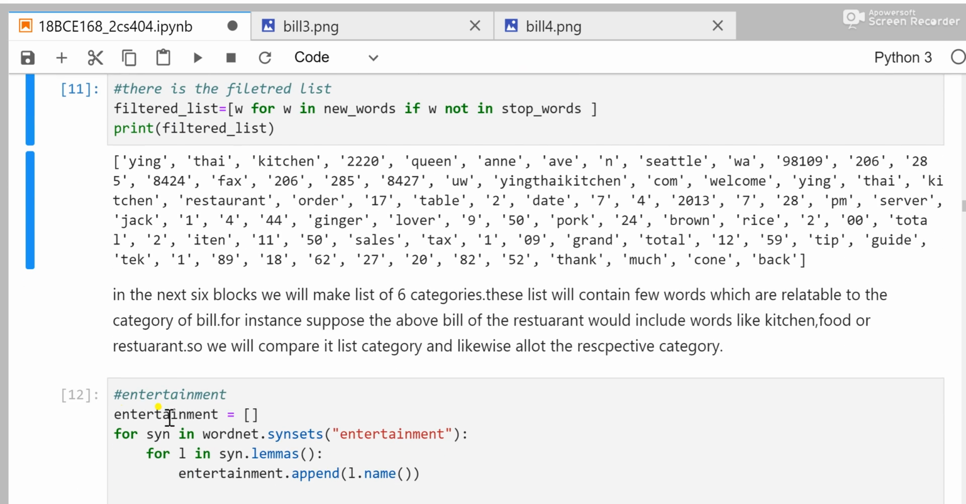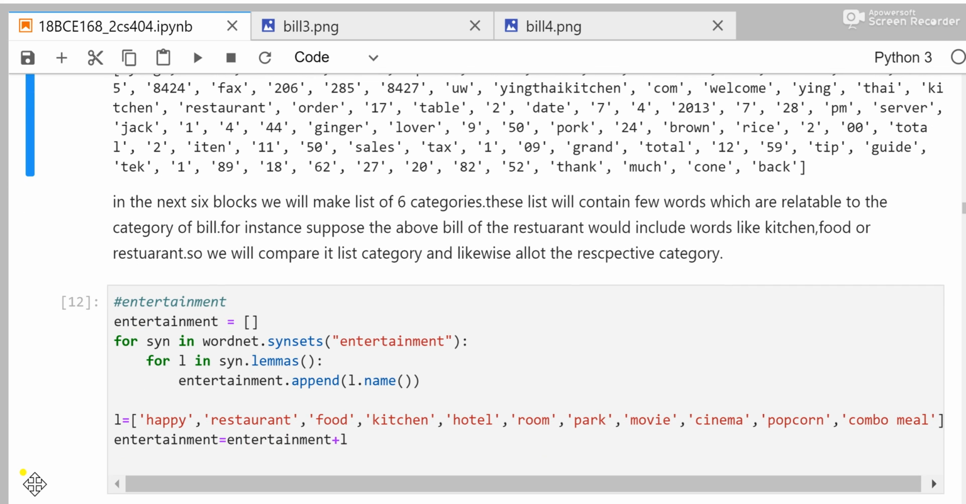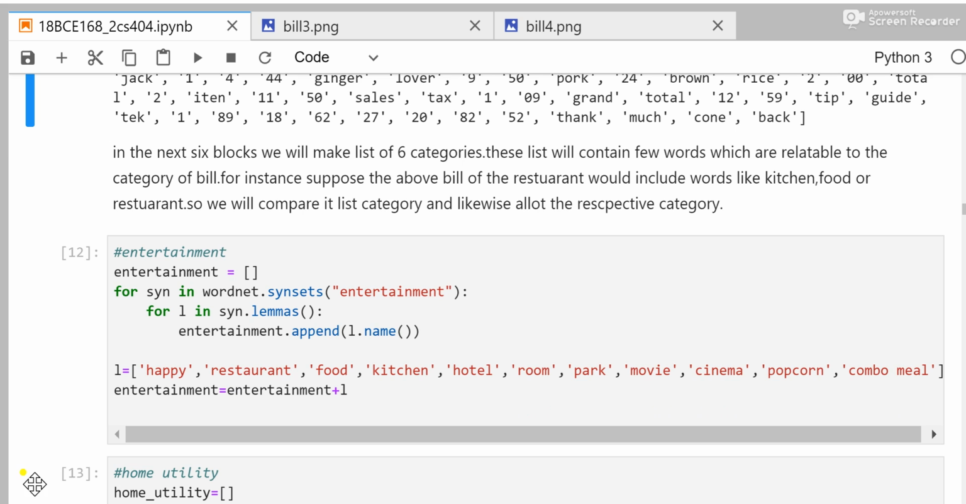Okay, so in the next six blocks, we will make lists of six categories, and each list contains a few words which are relatable to the category of bill. For example, suppose the above bill is of a restaurant. We know, but how would the machine know? So we would include some keywords like kitchen, food, restaurant, vegetarian, which will compare it to the list categories, and likewise it would allocate to the respective category.